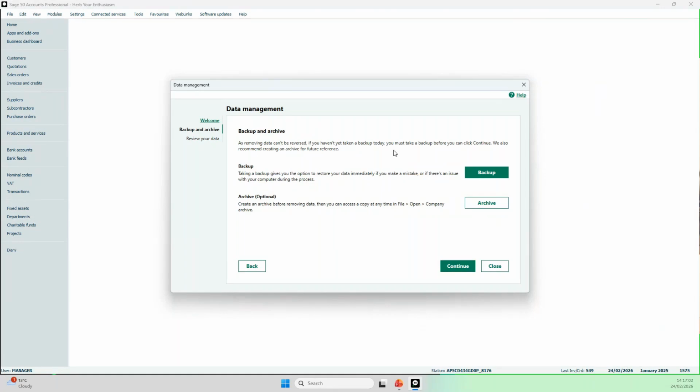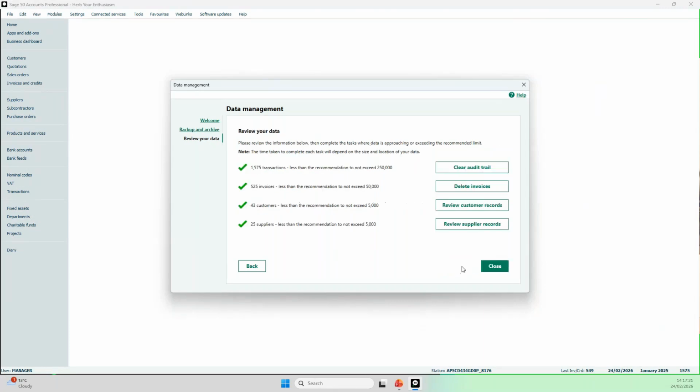When you go in here, if you haven't recently taken a backup, you won't be able to click Continue until you've taken a backup. I've recently taken one, so I'm fine with that. And again, it tells us the archive's optional, but I would always recommend taking one, because like I say, it's always better to have one if you needed it. So I'm going to click Continue on here.